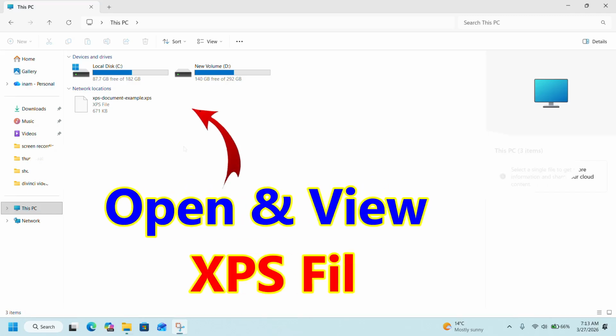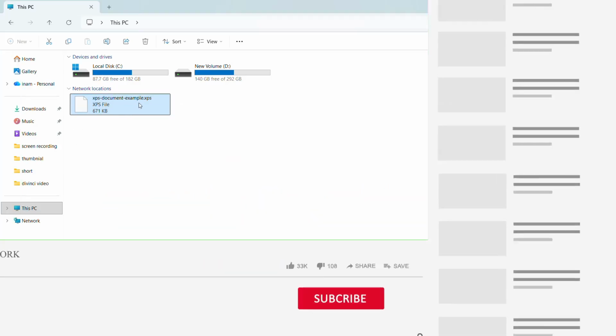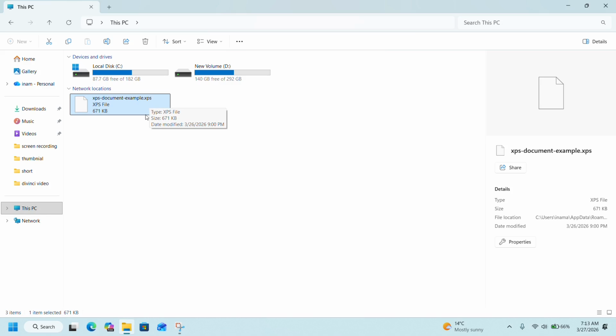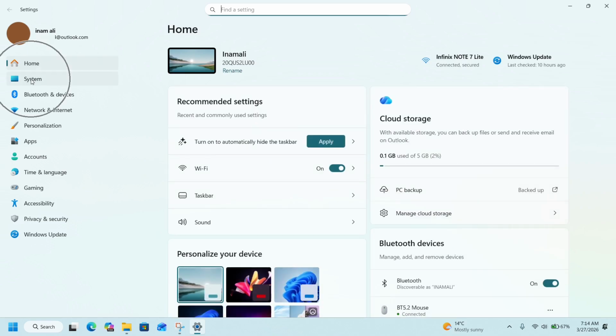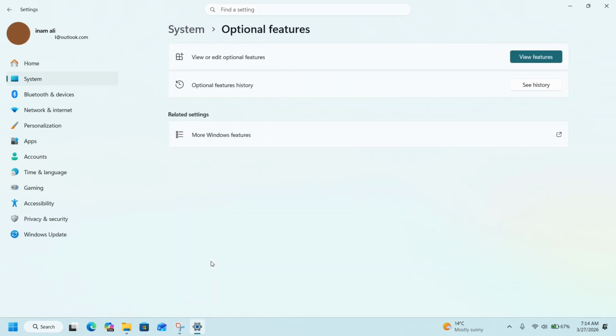How to open and view XPS files on Windows 11. Open Settings. Right-click the Start menu and select Settings. Click System, then click Optional Features.